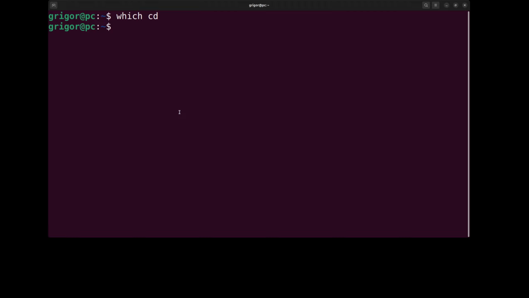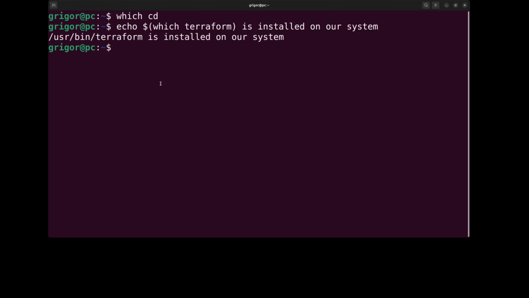You can combine the which command with command substitution. For example, echo $(which terraform) is installed on our system. And we see that terraform is installed on our system. This technique is useful in shell scripting and automation scripts.